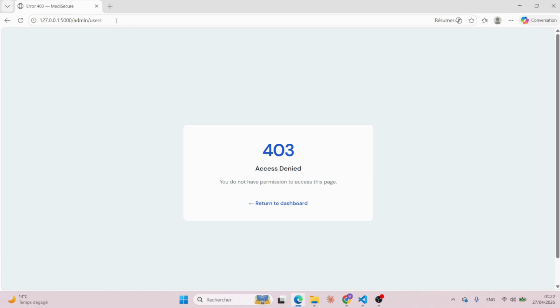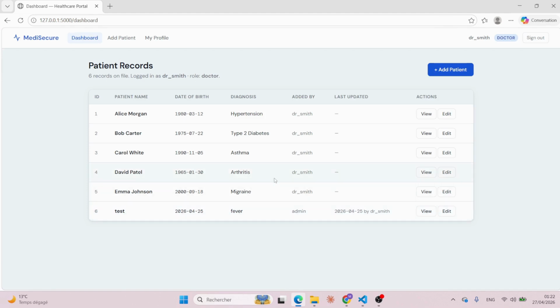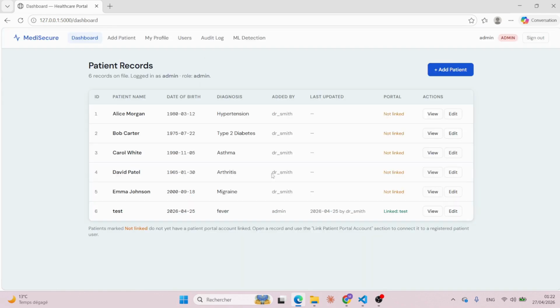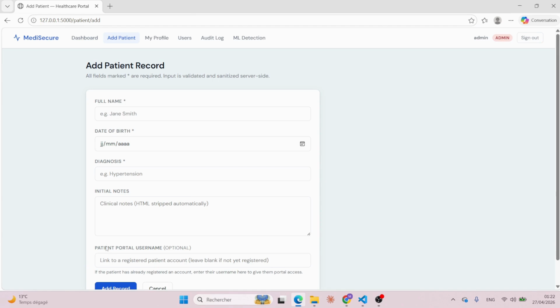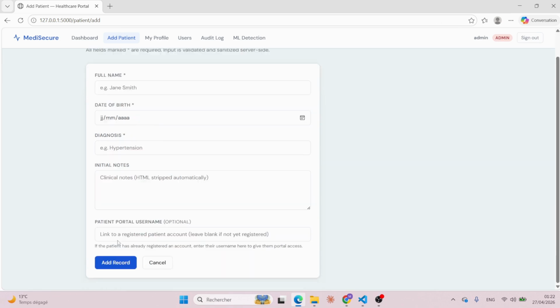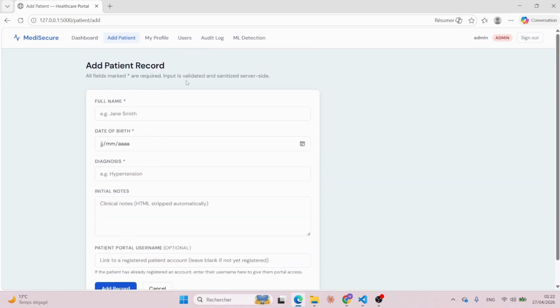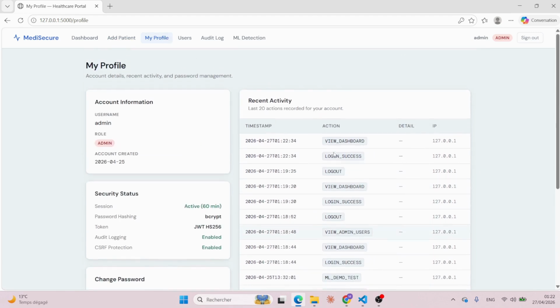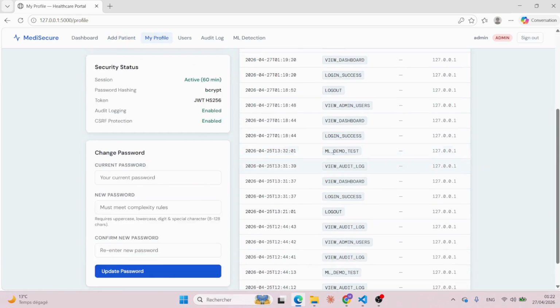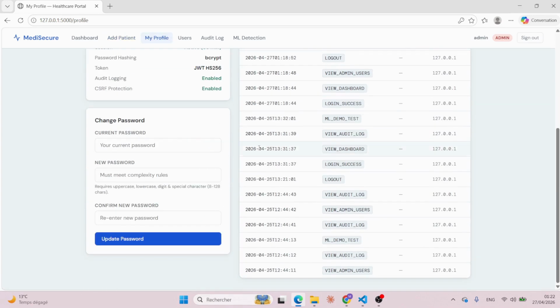So for test 3, I'll be testing cross-site scripting. I'll open a patient record and edit the notes field. So click on the patient, edit notes, paste. I'll save this and then view the record. The script tag is displayed as plain text and does not execute. This is because the sanitize notes function first strips the HTML tags, then escapes any remaining special characters using markup safe. So the output is harmless.